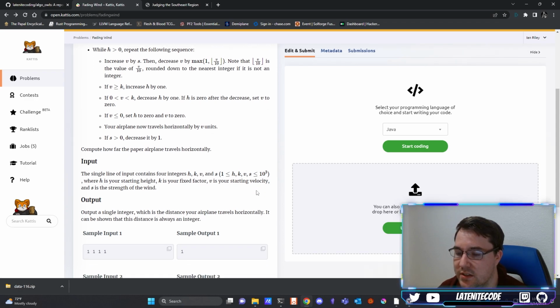The input given is a single line containing four integers, h, k, v, and s, which can go up to 1,000. h is the starting height, k is a fixed factor, v is the starting velocity, s is the strength of the wind, and we need to output a single integer, which is the distance our paper airplane travels horizontally, and it can be shown it's always an integer.